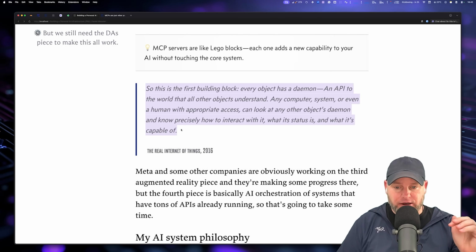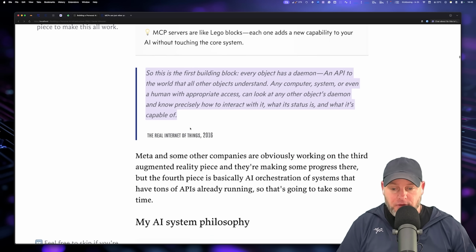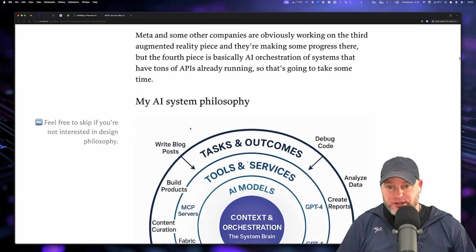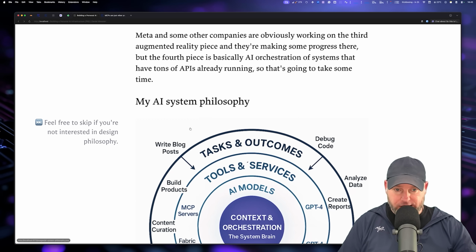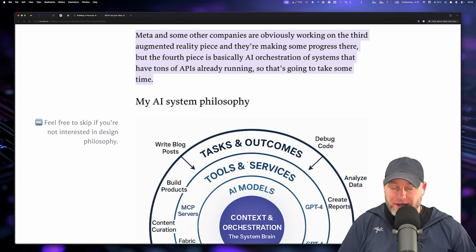Every human has a daemon, an API to the world that other objects understand. Any computer system, even a human with appropriate access, could look at any other object's daemon, which is just an API. By the way, I use them interchangeably. And know precisely how to interact with it, what its status is, and what it's capable of. So, like I said, Meta is obviously working on the third layer, which is augmented reality, and they're making some progress, and massive progress with the API stuff, because that's what MCPs do, right?